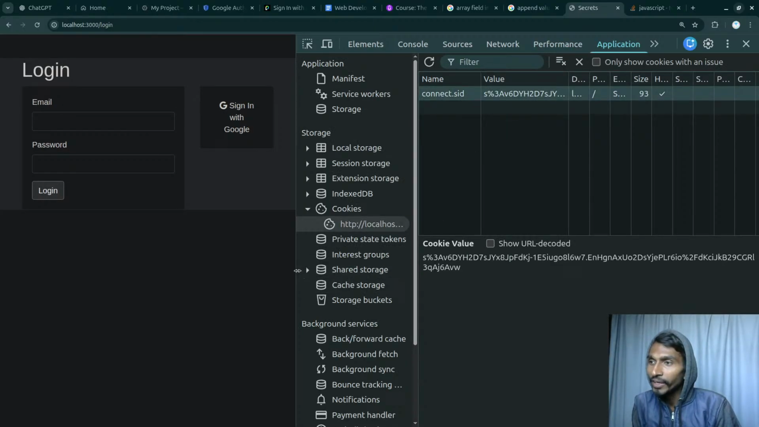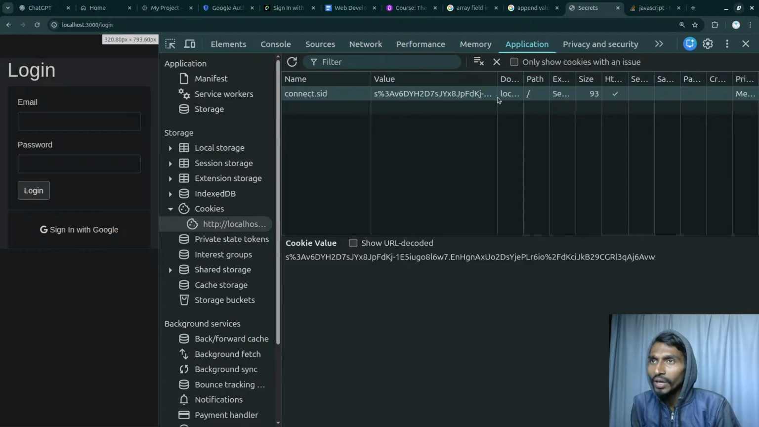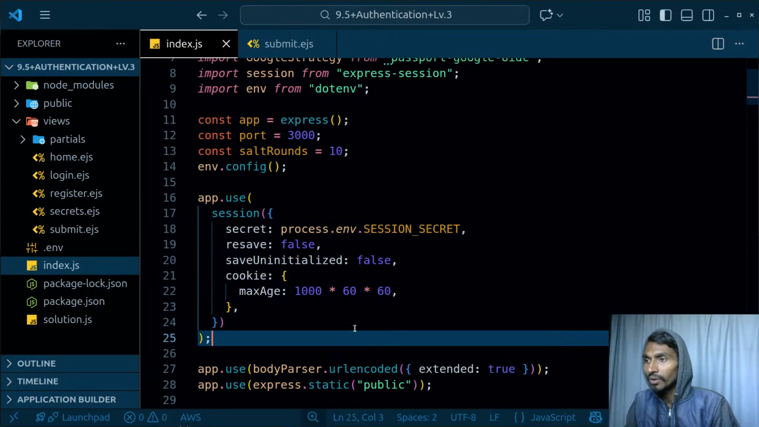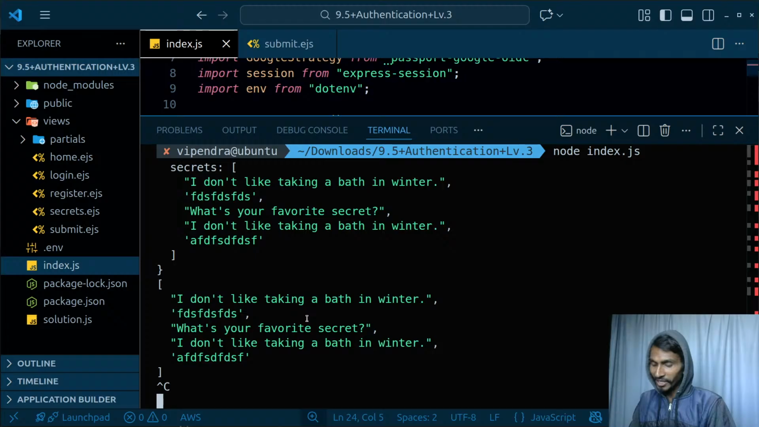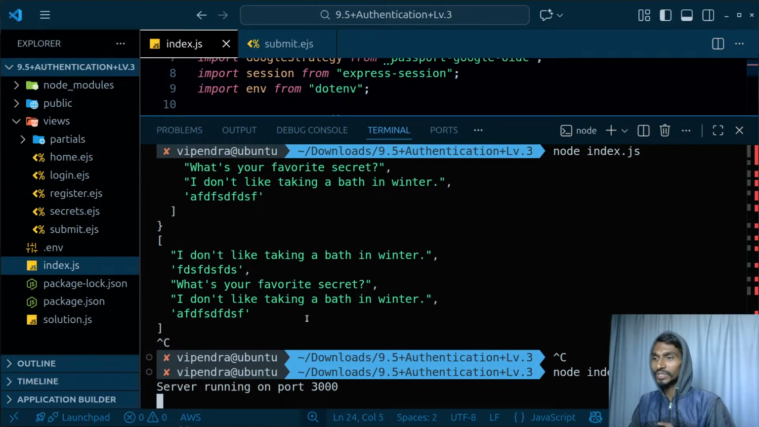I still have my cookie. When I have my cookie, and I think it's because I have made the changes, but I haven't restarted my server. So let me do that. Let me restart the server so that the changes actually take place.